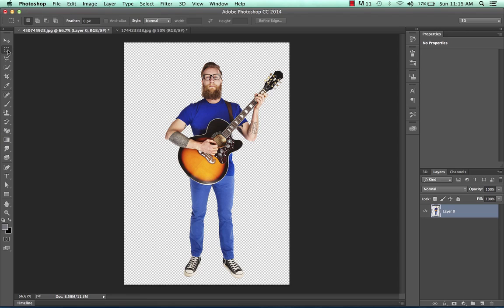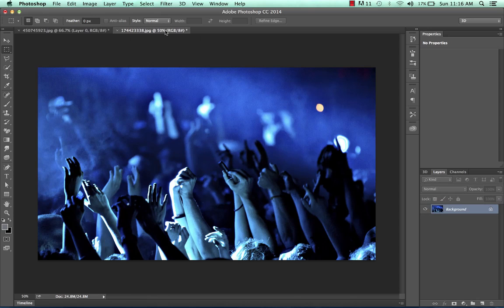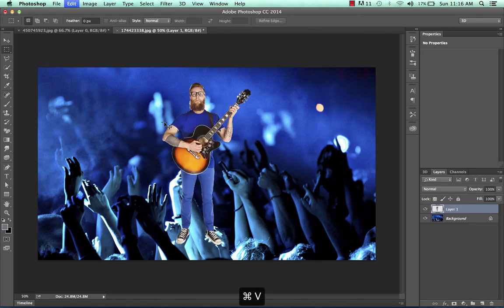So take your rectangular marquee selection tool and select whatever object you're trying to do, and you can grab this PSD file on there as well. Select this entire guy, do a command copy, so command C, which will grab this and put it in your clipboard. And we're going to go over to our other image, which is this concert photo, and we're going to composite this image on there just by going command V.